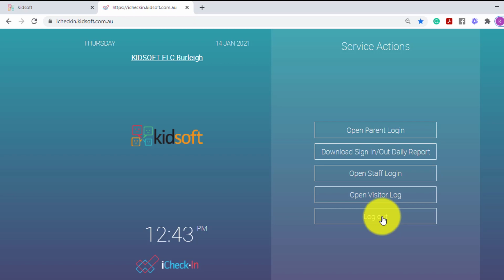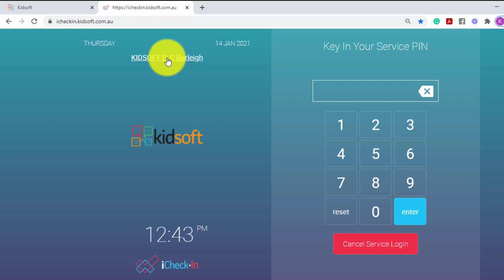Each time you log out of your service or you double click on the service name, it will ask you to enable the service PIN again.